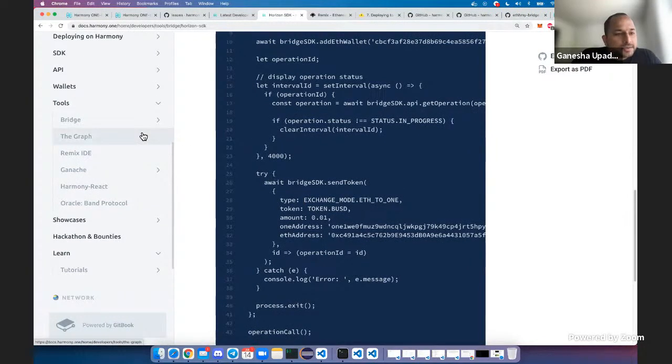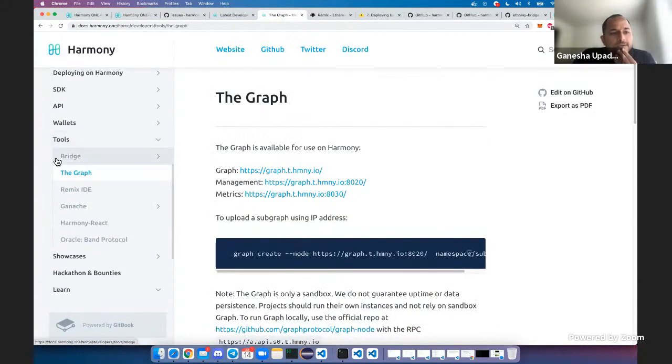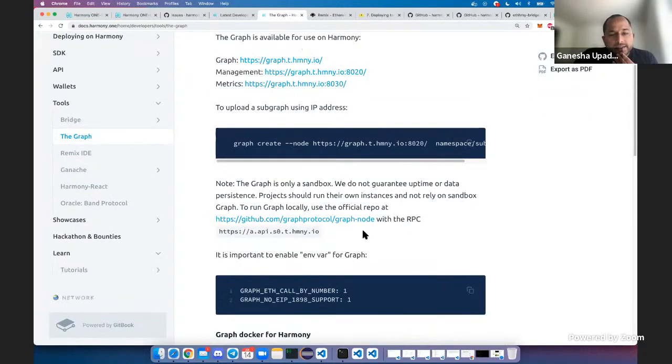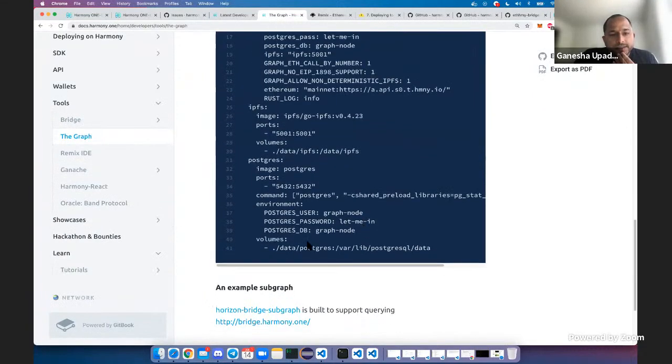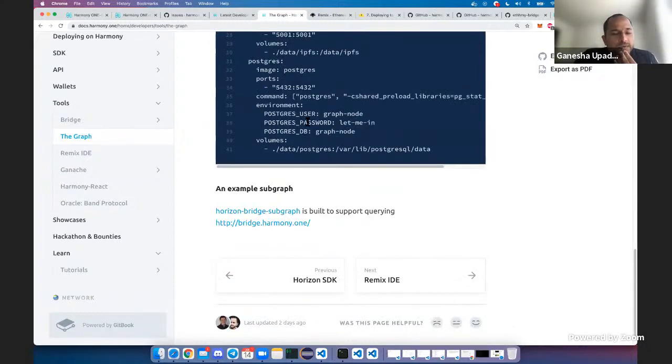I have a few minutes, so let me rush through a little bit. You can also find other tools here. The Graph is also integrated with Harmony. There's a Docker file that you can run your own local graph node. A good example is that Horizon Bridge currently has a subgraph that's utilizing The Graph. And then there are other tools like Ganesha, Harmony React, and also oracles like Band and Chainlink also exist.